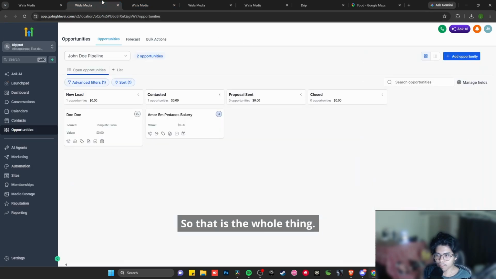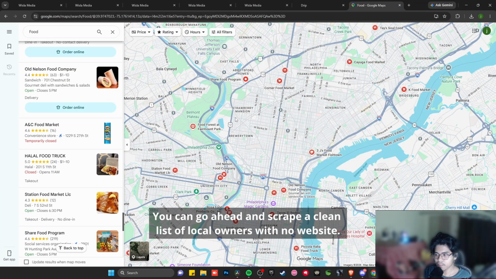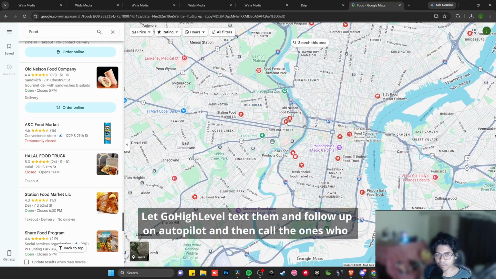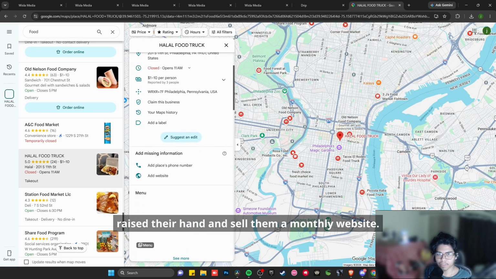So that is the whole thing. You can go ahead and scrape a clean list of local owners with no website, let GoHighLevel text them and follow up on autopilot, and then call the ones who raised their hand and sell them a monthly website.